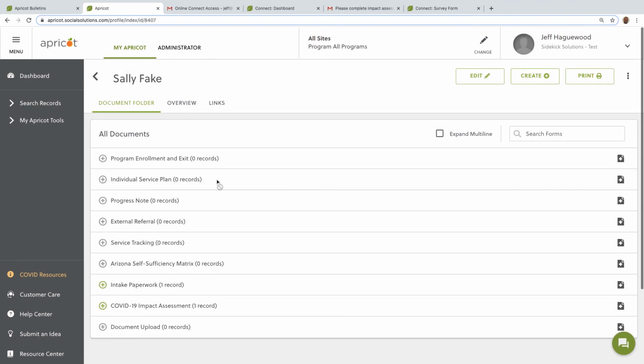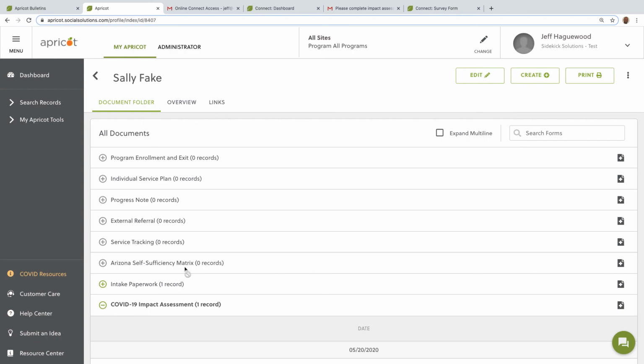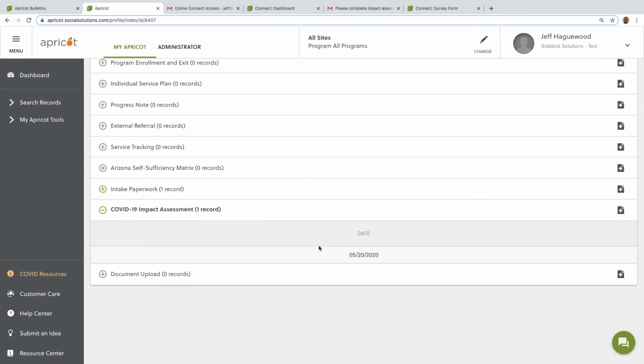Navigating back to Sally's folder, we can now see that there are two records associated with her profile: the intake paperwork, as well as the impact assessment that we submitted via Connect.